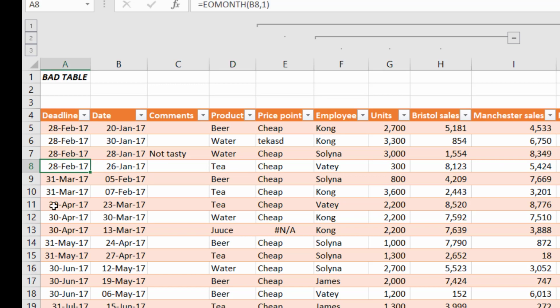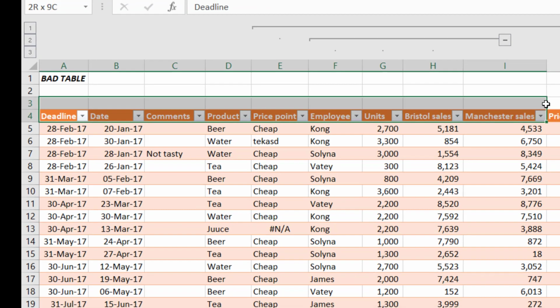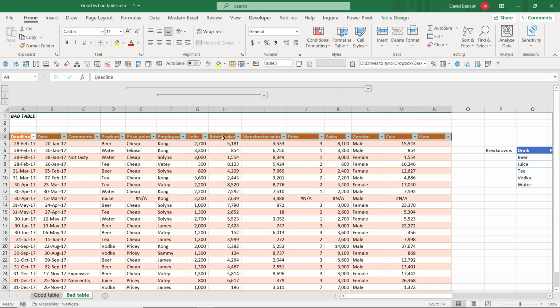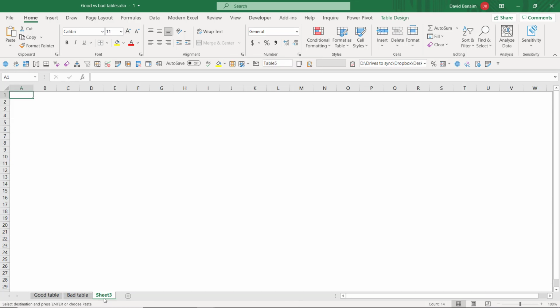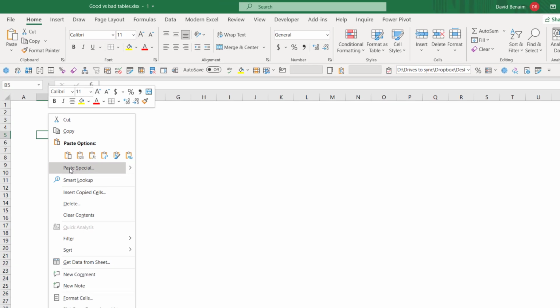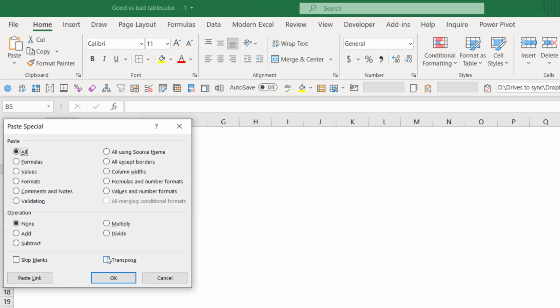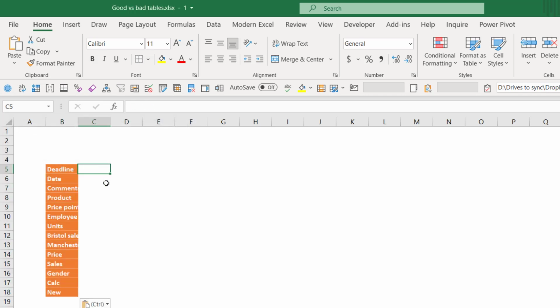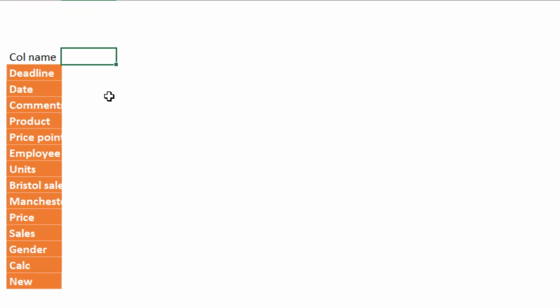So once I've got that, what I tend to do is I will take the header column and I will copy them. And then I'll go somewhere else. Let's do this in a new page. And I'll paste special, but I'll choose transpose. This is what it does. And then here, this is column name. Then here I have data type and restriction.